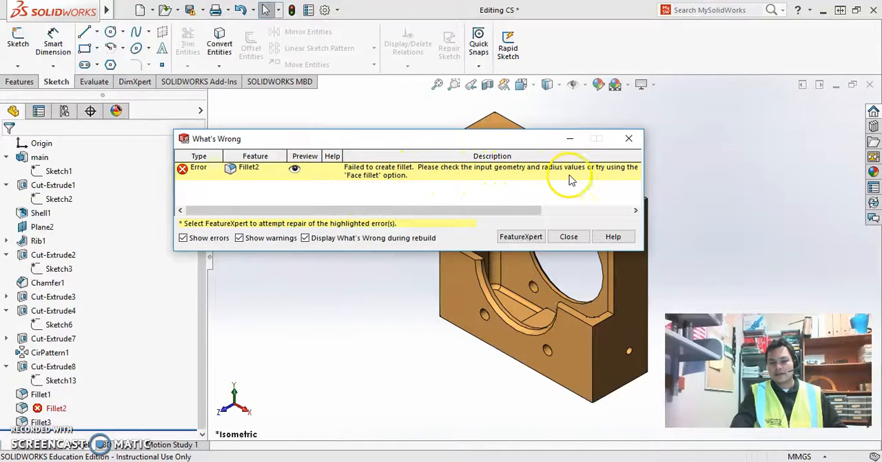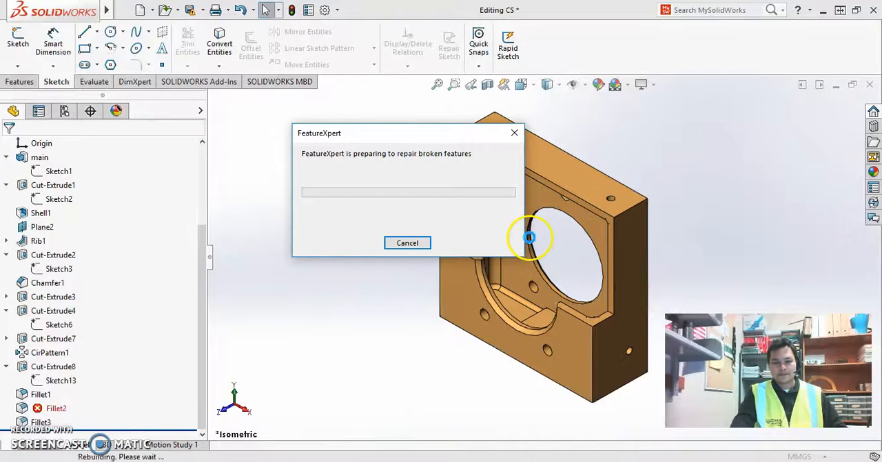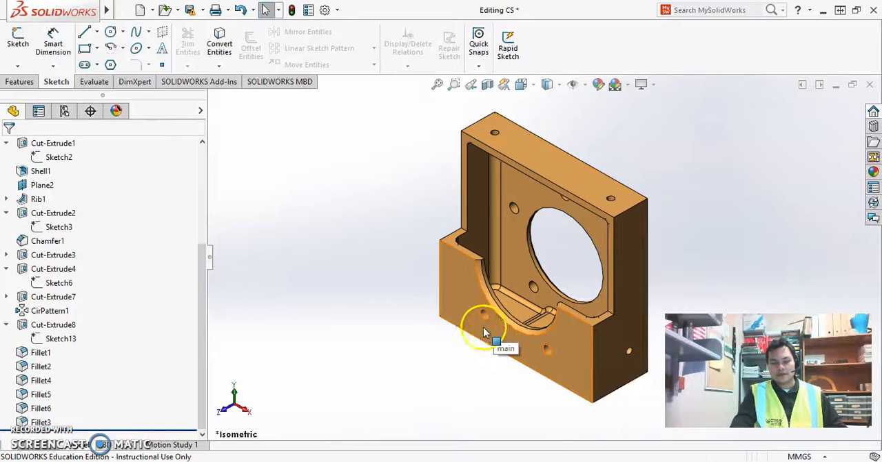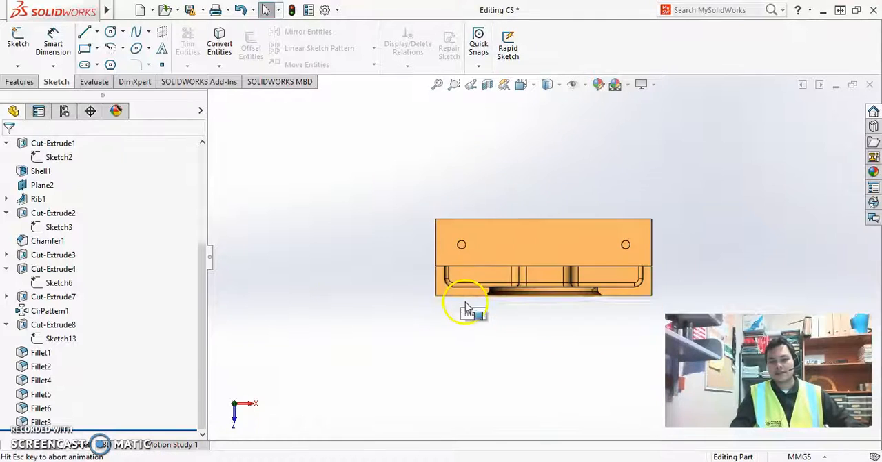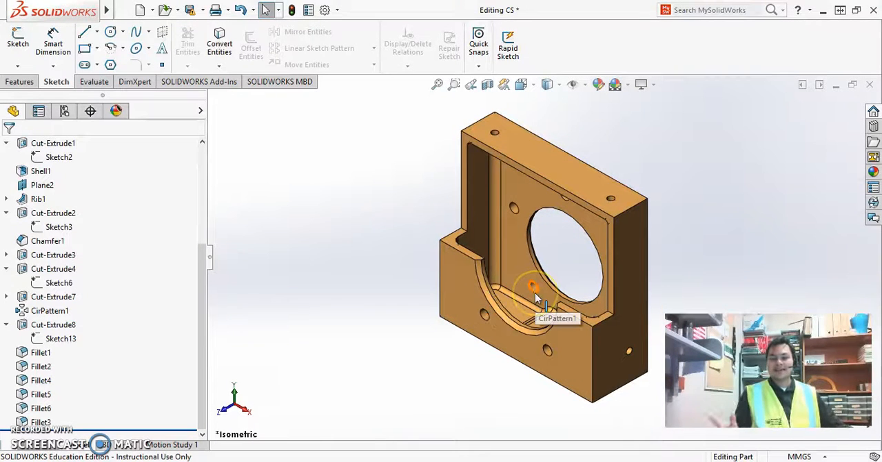We can check the input geometry. Or we can also use the Feature Expert button. So we can click on this. So we'll try to fix the fillet issue. It's found a solution, so now we've filleted that face. And now our component is now fixed. What was once a blank section is now a complete part.